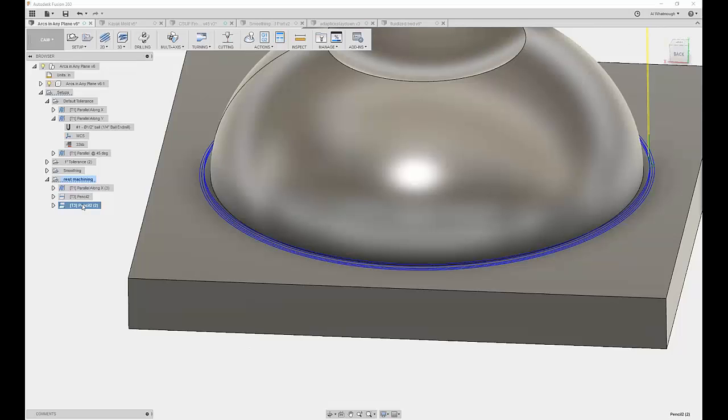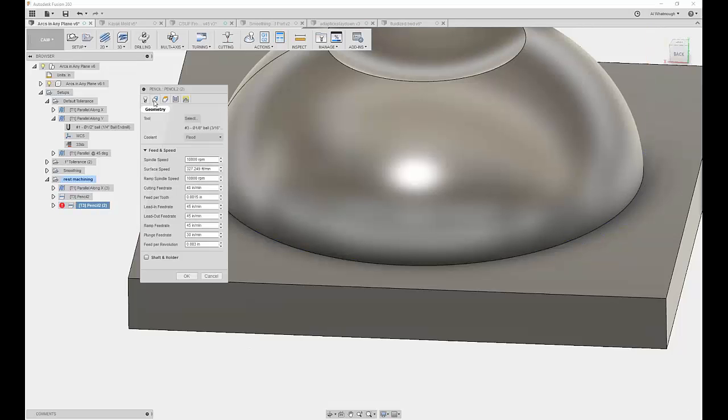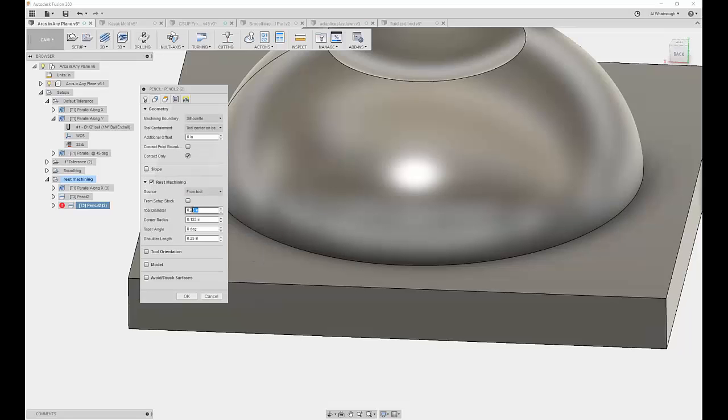Quick little trick. On rest machining, I used from tool, and I simply defined the diameter of the previous tool that was used, and now I get a very, very clean rest machining toolpath with far less noise, and it's not dependent on previous operations. So that's a great way that you can speed up some of your calculation.